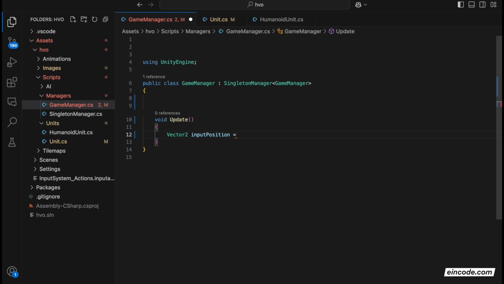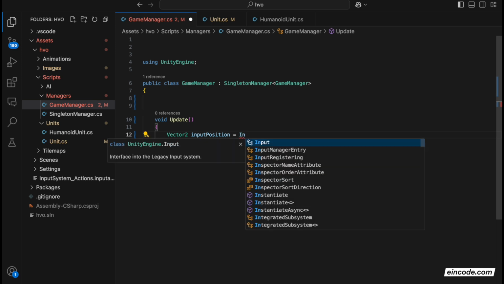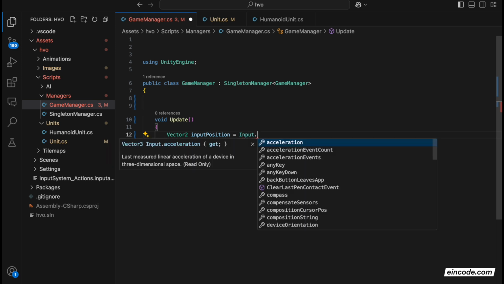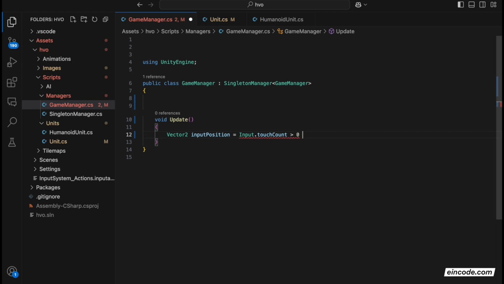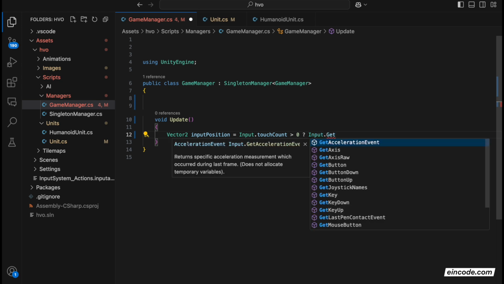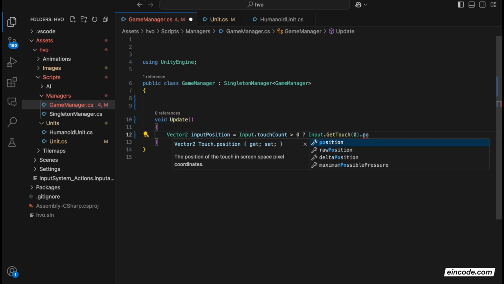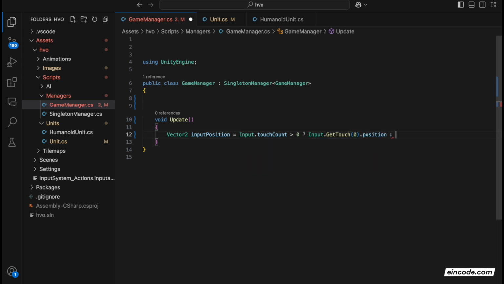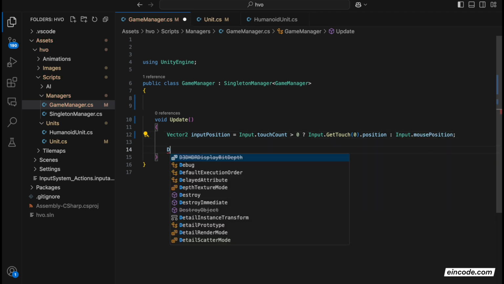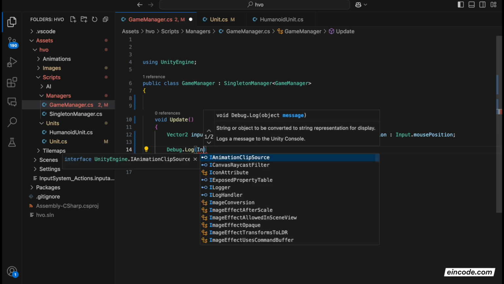Okay, so if you are on a mobile device, the easy check is to check here for a touch count. So Input.touchCount, if it's larger than 0, this means you are on a mobile device and you are pressing with your finger. So when you're on a touch device, on a smartphone, then let's write here Input.GetTouch(0), and you will get here position. Otherwise, this means you are on desktop, and on desktop you will just use Input.mousePosition. And this will get you the input position. So we can debug the input position.